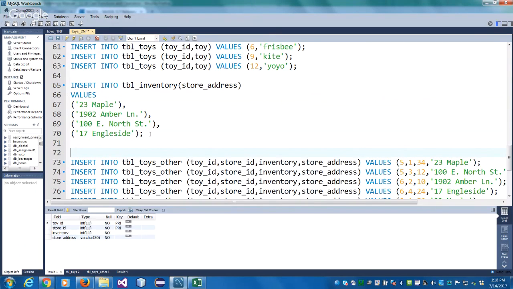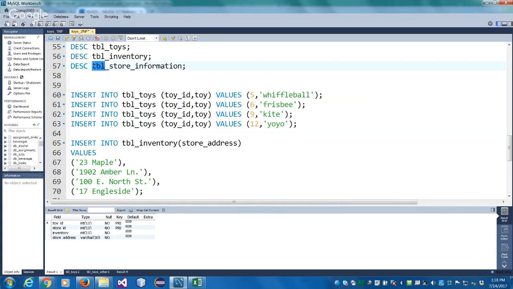That's my table number 2. Store ID 1 is 23 maple. Store ID 2 is 1902 amber line. Store number 3 is 100 East North Street. And 4 is 17 Angel Side. All information only once. Right? So my second table is ready. Now the third table was called, it was a big name, so I'm going to copy it. Table store information.